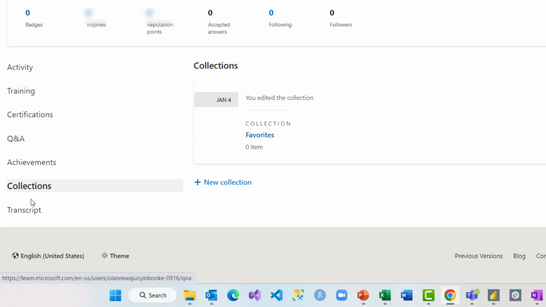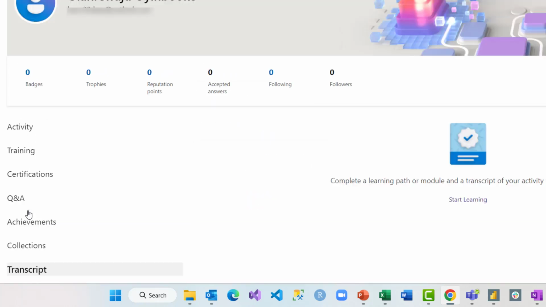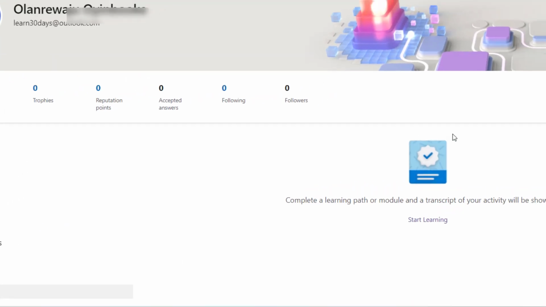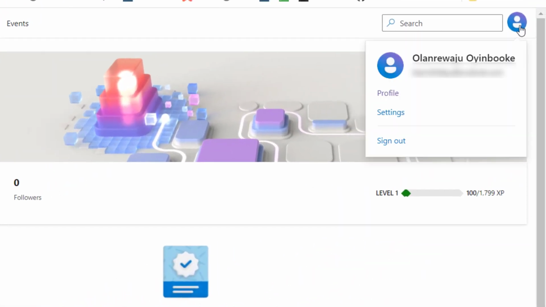Okay, it's always good. And here you see transcript. When you complete a learning path or module, a transcript of your activity will be shown here. So it sort of summarizes all those trophies, badges, everything. You see them right here. That is not all. I quickly want to show you something that you also need to pay attention to.